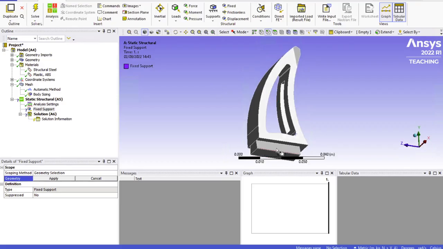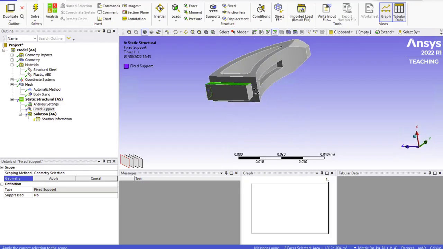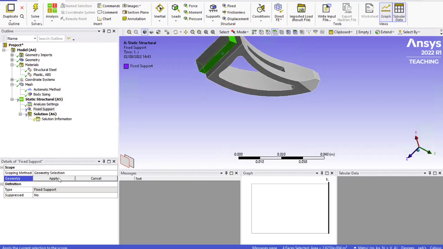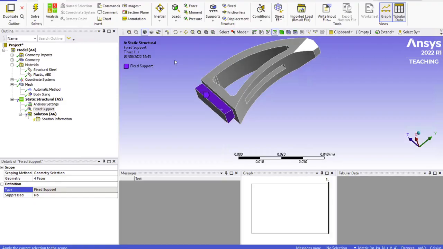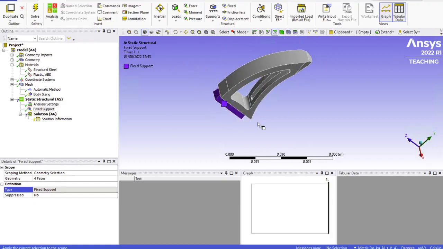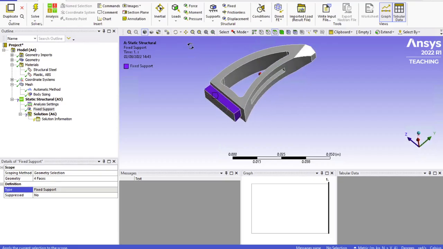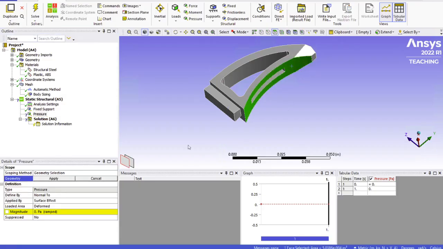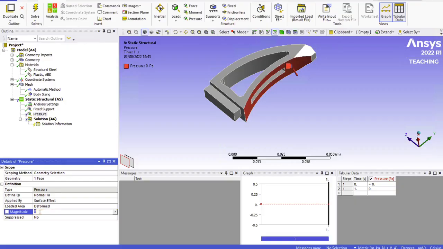So let's use fixed. I'm gonna choose the surfaces, this one, this one, this one, and this. Apply. So all of them are fixed. So it means that the translations in X, Y, and Z of all the nodes placed on these surfaces will be 0. Next, we need to apply the pressure. So pressure is here. I choose this surface, apply, and the amount of pressure was 100,000 pascals.